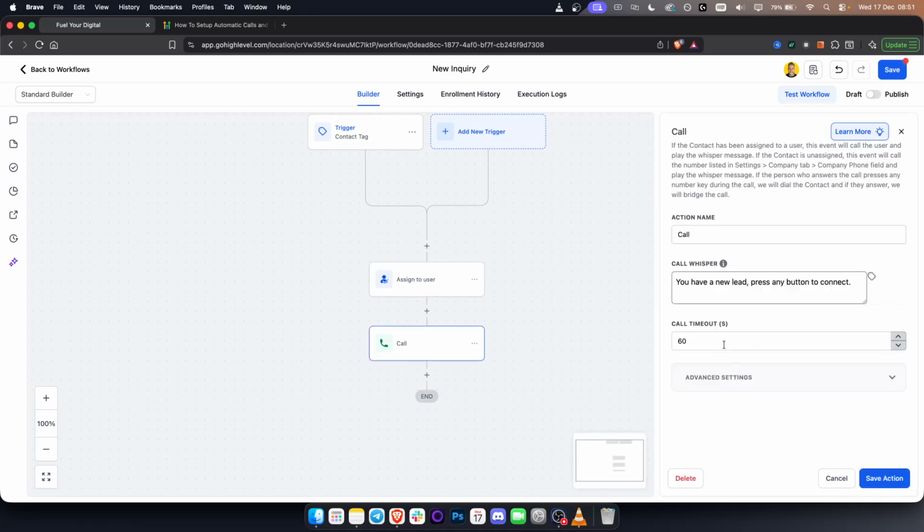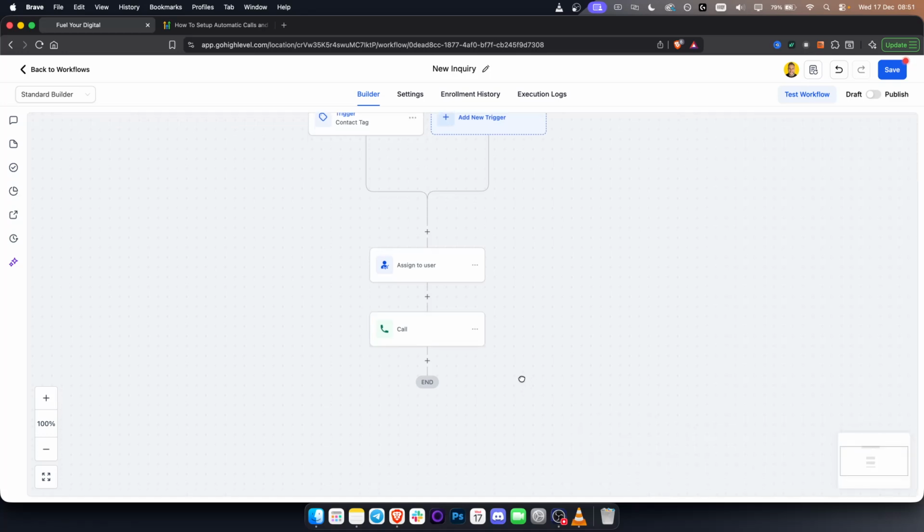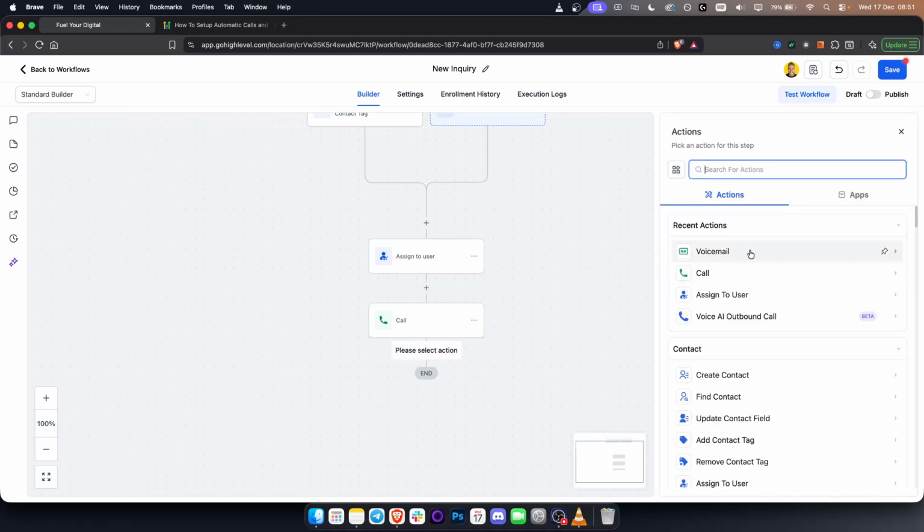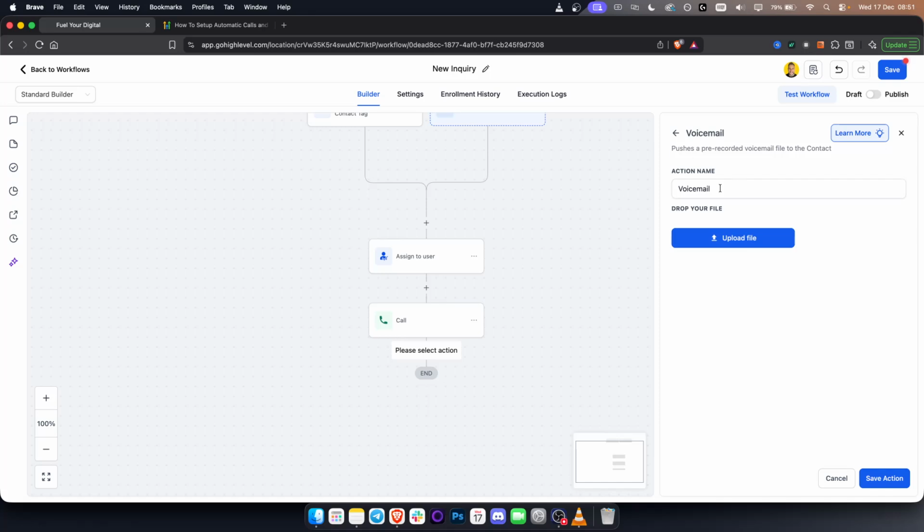And obviously, if the call timeout will be 60 seconds, you will get this call whisper. And then here, what we need to add is a voicemail. So in this case, they will get a voicemail about your offer or whatever. You can say something here like, hey, this is John from, whatever. We are offering this and that. And if you would like 10 more appointments this week, we can chat, right? Call me back or something like that.